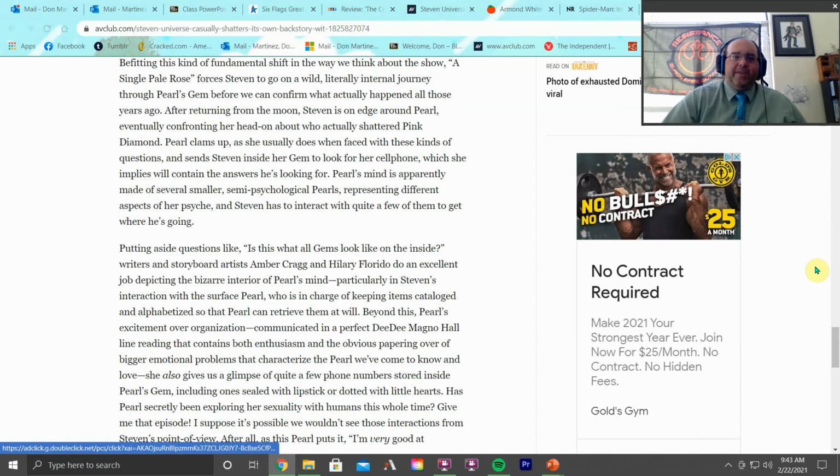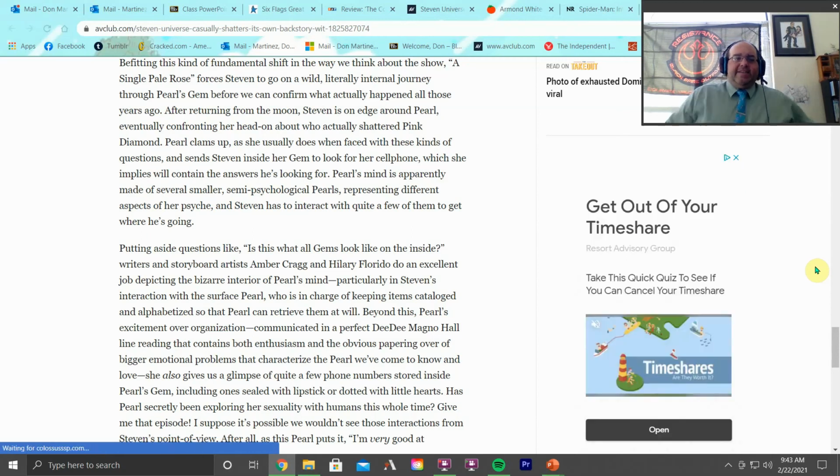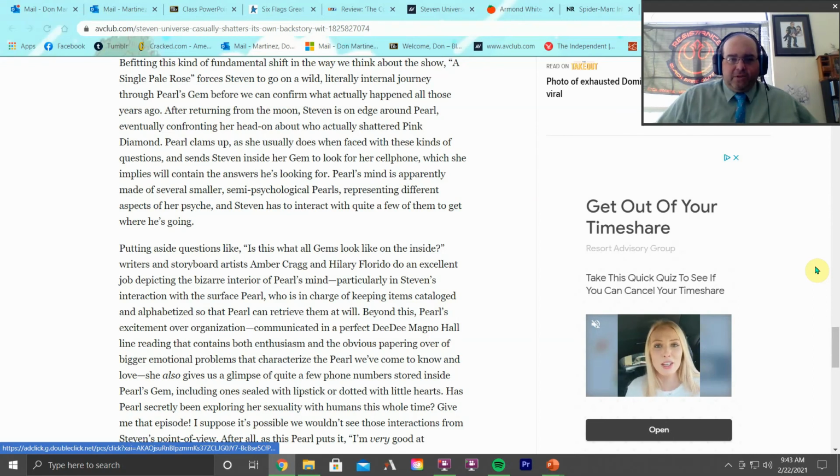years ago. After returning from the moon, Steven is on edge around Pearl, eventually confronting her head-on about who actually shattered Pink Diamond. Pearl clams up, as she usually does when faced with these kinds of questions, and sends Steven inside her gem to look for her cell phone, which she implies will contain the answers he's looking for. Pearl's mind is apparently made of several smaller semi-psychological pearls, representing different aspects of her psyche, and Steven has to interact with quite a few of them to get where he's going.